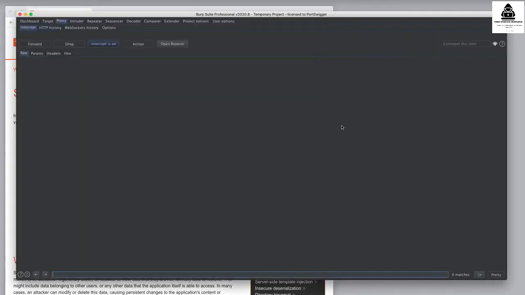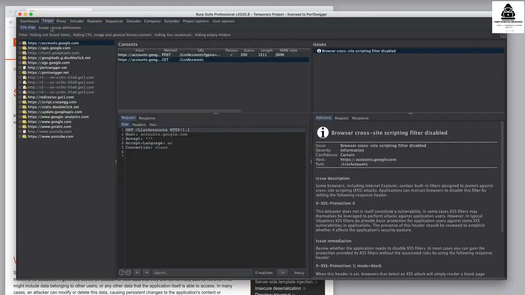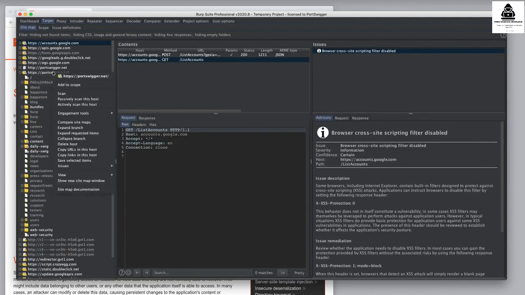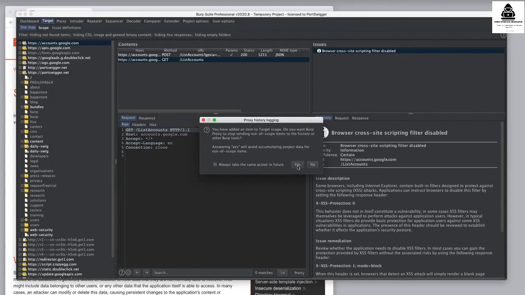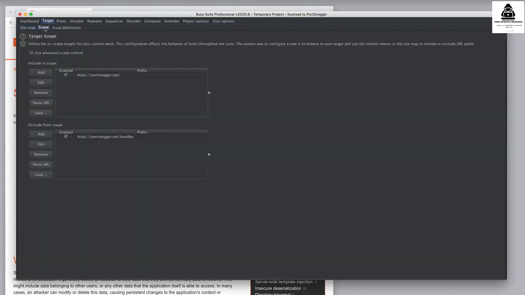Now, there's another way that we can use interception rules to achieve this same thing. So I've defined individual rules for the domain name and the URL. A different way to do that is to use target scope. So I'm just going to disable those two rules so they're no longer applicable. And I'm going to go in the sitemap and I'm going to add portswigger to scope. And I'm going to exclude the bundle's URL from scope. So if we look at the scope definition, we can see that portswigger.net is in scope and that bundle's URL prefix is out of scope.